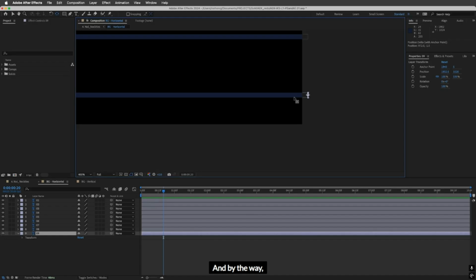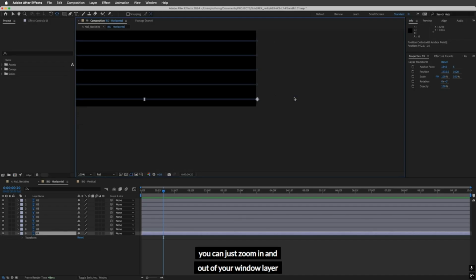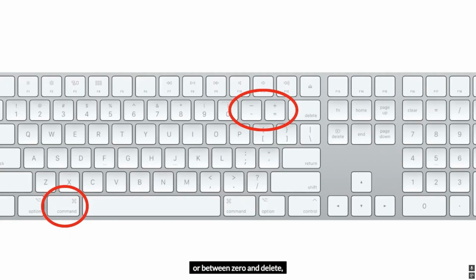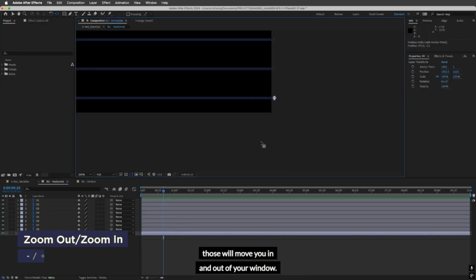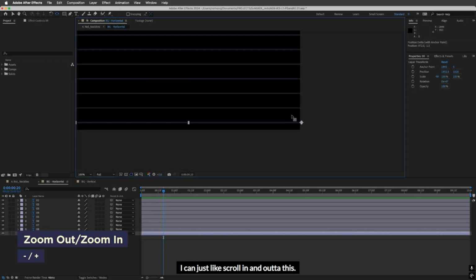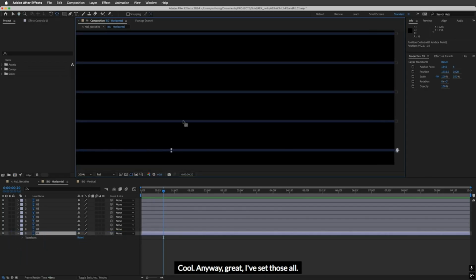And by the way, you can zoom in and out of your window layer by hitting Command and what feels like the plus and minus that are between 0 and delete, but it's actually the underscore key and the equals key, but I tend to call them plus and minus. Those will move you in and out of your window, or if you have a scroll mouse, I can just scroll in and out of this. Cool. Anyway, great, I've set those all.